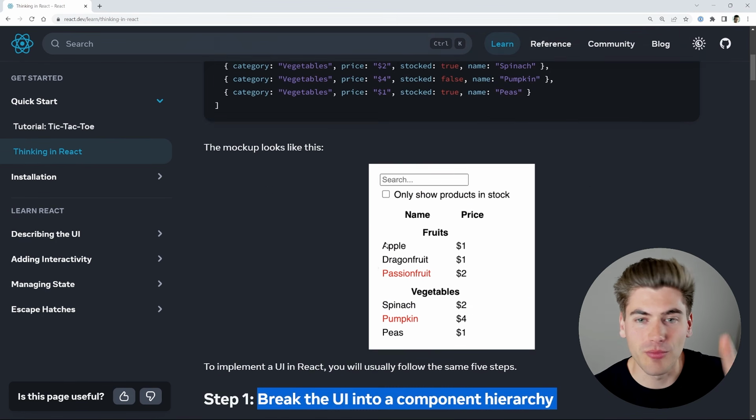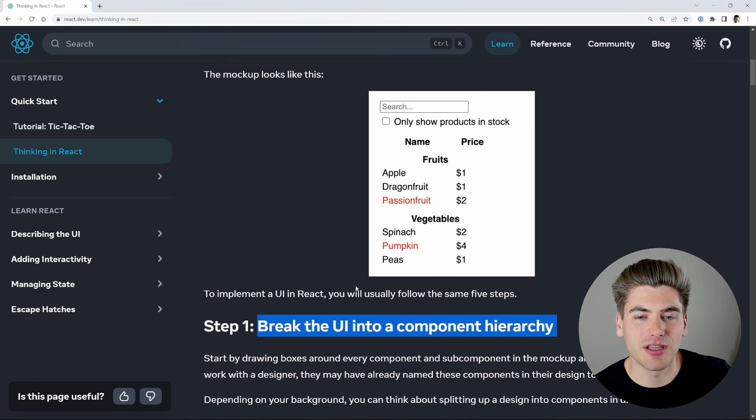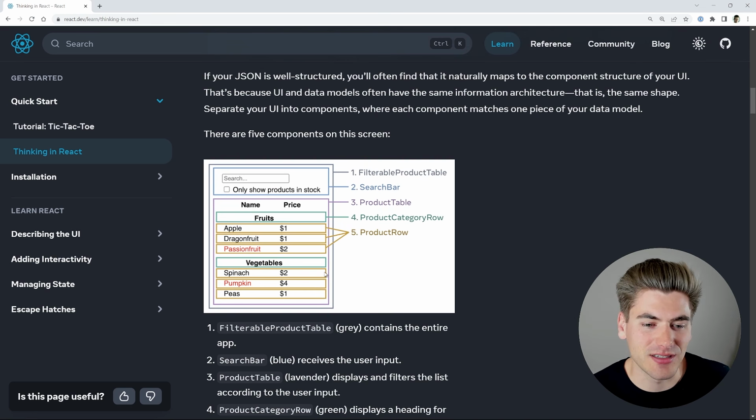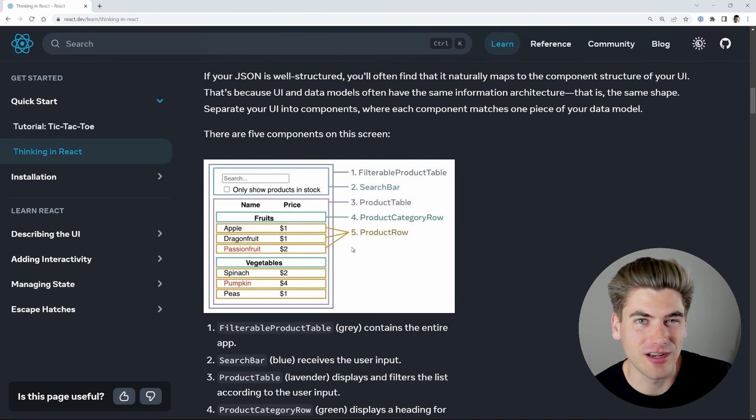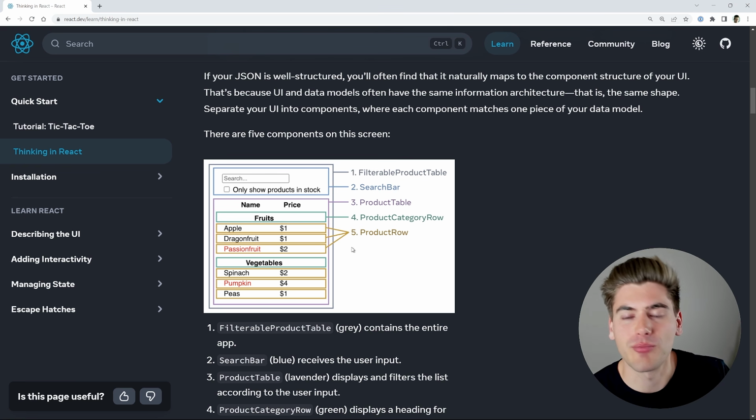So the first step and the most important step is to think about your application as the final product. What do you want the final product to look like? Then break that final product down into different pieces, as you can see that they've done here. Then you can take those pieces and actually turn them into components inside your application, which I'll show you how to do in the last part of this video where I go over a project-based example.